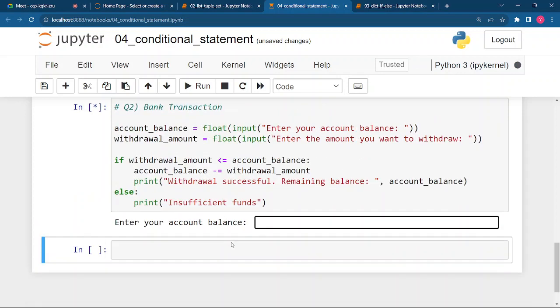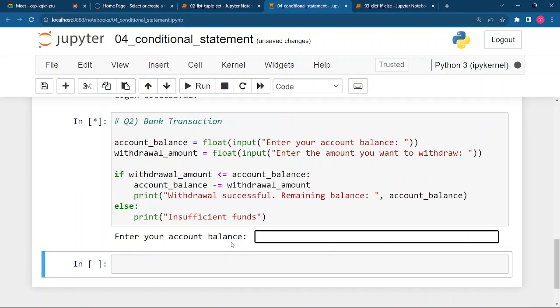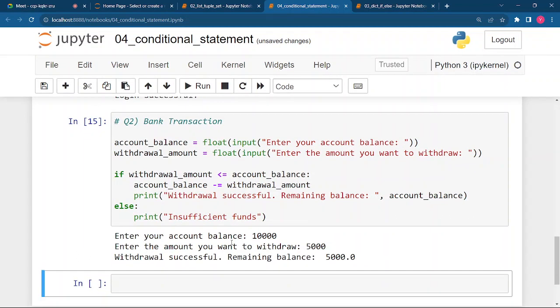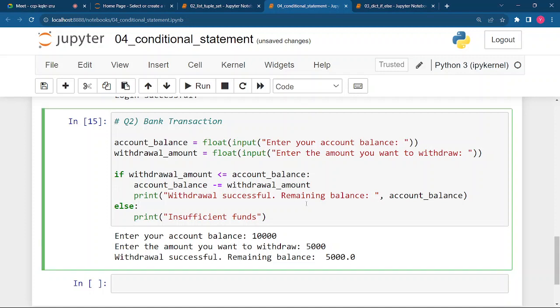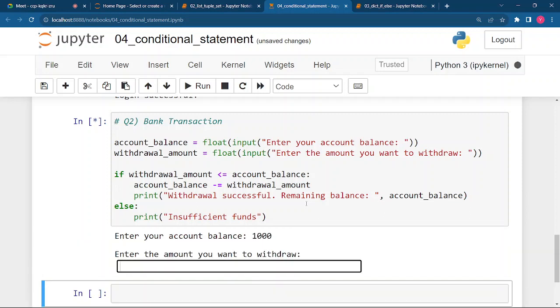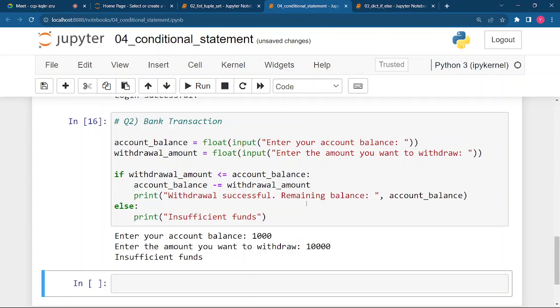So yeah, let me write my balance. Suppose my balance is 10,000. So I want to withdraw money 5,000. Okay, withdraw successful. Remaining balance 5,000. So congratulations to all of the students who are attending the meet. We have successfully designed the program for bank transaction. You can see here itself. So let me write something good for it. I have balance 1,000 rupees and I want to withdraw money 10,000. Okay, insufficient funds.